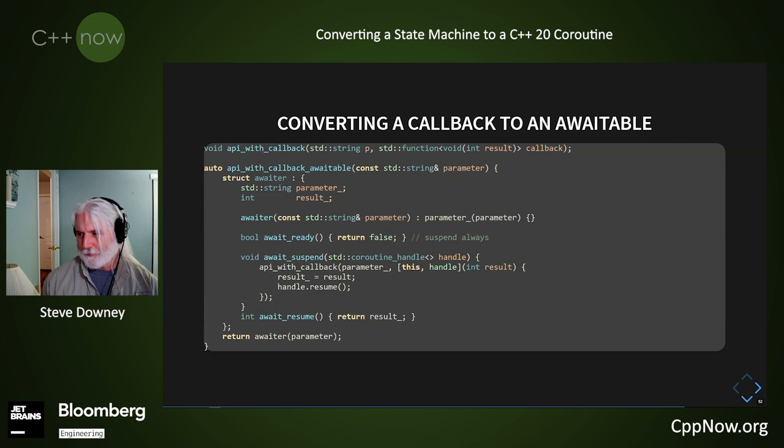We can wrap that up into an API-with-callback awaitable, where we take our string parameter and we build a local awaiter that holds that parameter and the result. We construct the awaiter with that parameter. We're always going to suspend with await_ready. await_suspend gets handed the coroutine handle that is awaiting this awaitable. At this point, we make our call to the API, give it the parameter that we're holding, and pass it a lambda that will accept the result.